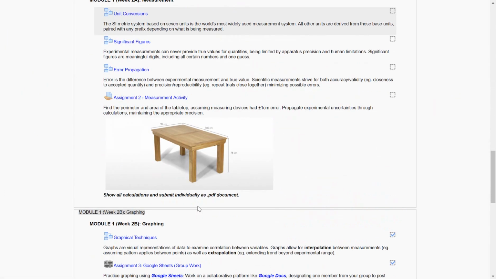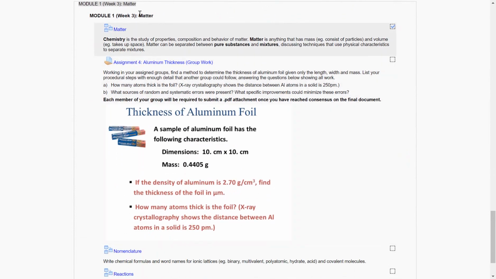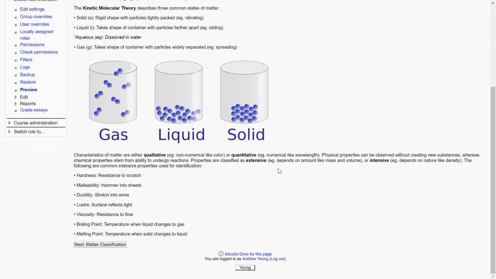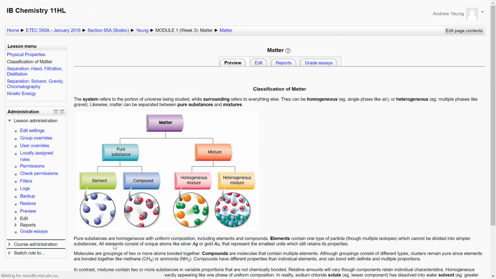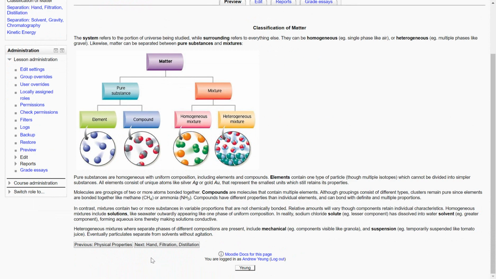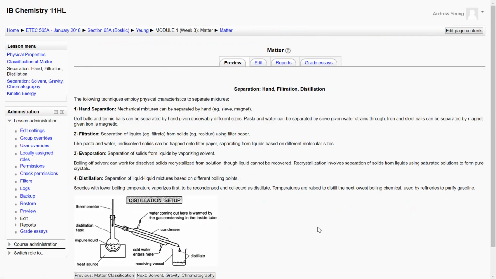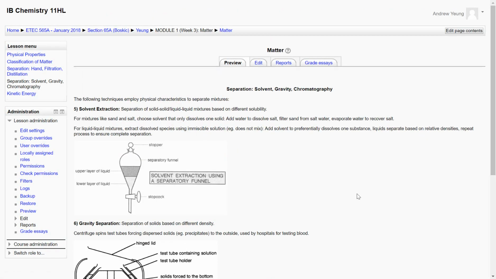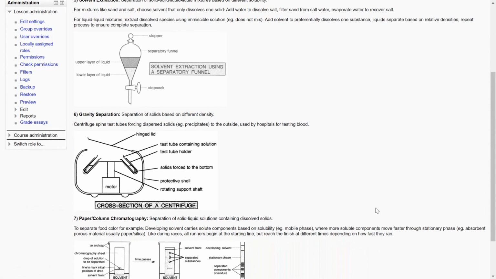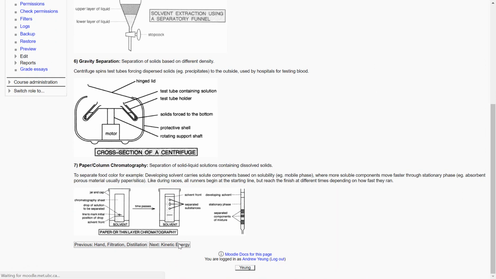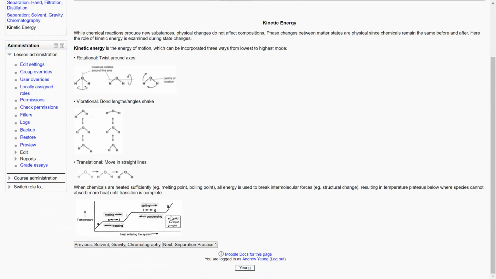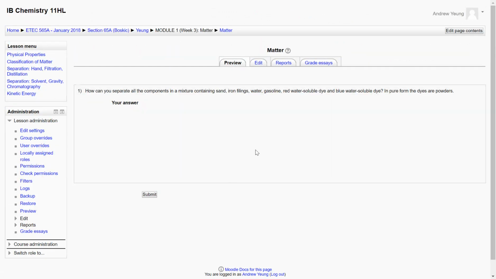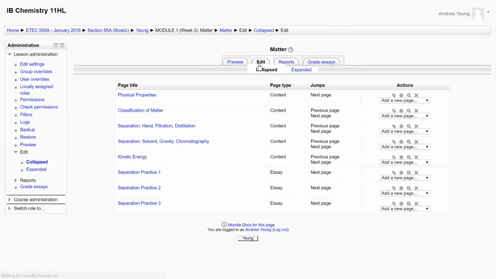And lastly here we have the information for week 3. So this one here is on matter, classification of matter, how do we classify pure substances versus mixtures. Again, we can jump our way back and forth through the links at the bottom. Here we introduce some separation techniques which rely on some physical characteristics. I've separated these pages so that people don't have to navigate too far down the page. They can just click over. And we'll have our kinetic energy. And again, there's some practice towards the end. Let's see the practice activities here.